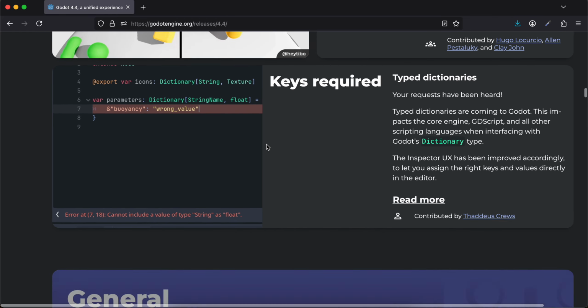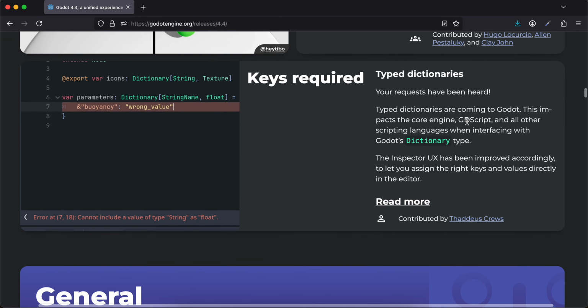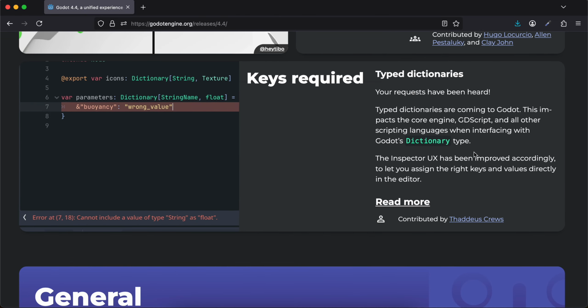Then typed dictionaries, your requests have been heard. Typed dictionaries are coming to Godot. This impacts the core engine, GDScript, and all other scripting languages when interfacing with Godot's dictionary type. The inspector UX has been improved accordingly to let you assign the right keys and values directly in the editor.